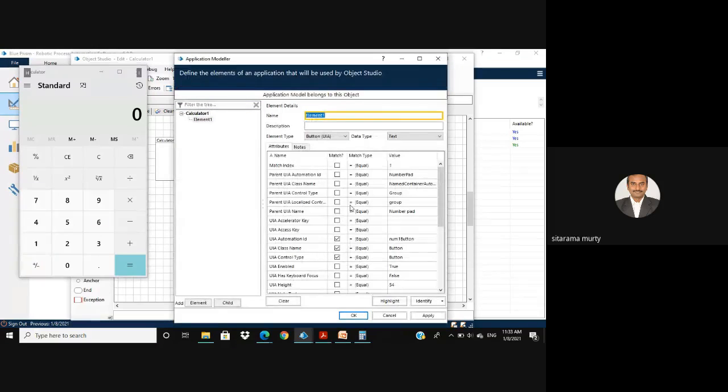What happens here is this element 1 has got attributes now. When we look at the application modeler, on the left side, I can see calculator 1 has got one element, and that element has got a lot of attributes. Just click on the match in the second column so that we can see the different attributes that matched this button. These are the attributes matched here: UIA name 1, UIA item type, UIA control type button, UIA class name button, and UIA automation ID num1 button. I'm just saying apply.